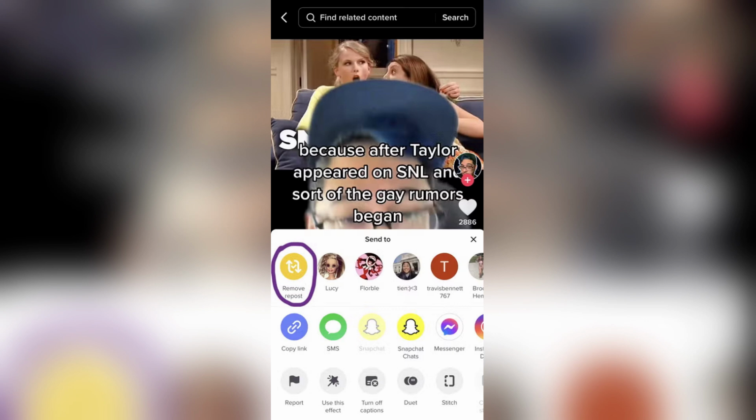Next, tap the share button, which is the arrow icon on the right side of the screen. From the list of options that pops up, tap Repost.